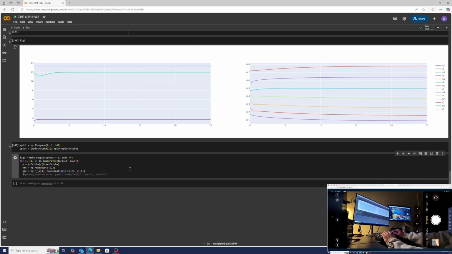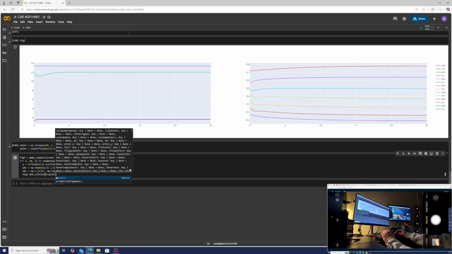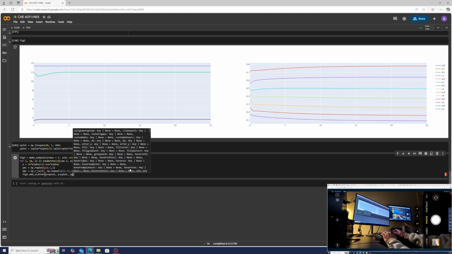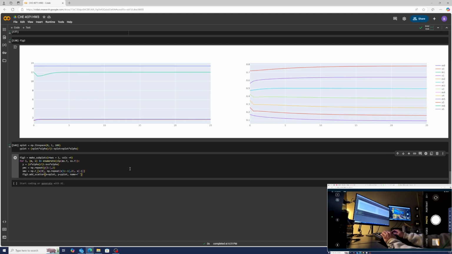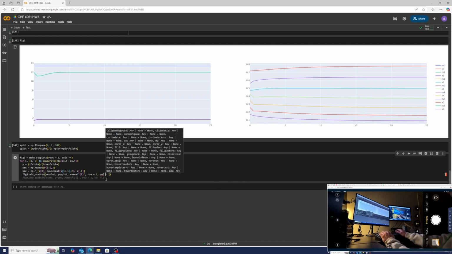So fig3.add_scatter. We want our x's to be our x plot. We want our y to be our y plot. Name is going to be an f-string, so we'll just call it whatever i we're on for now, and then row is equal to 1, and our column will be equal to i.